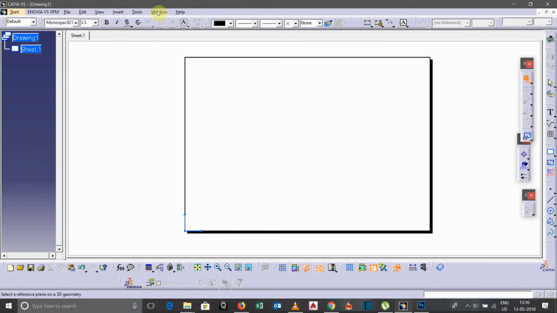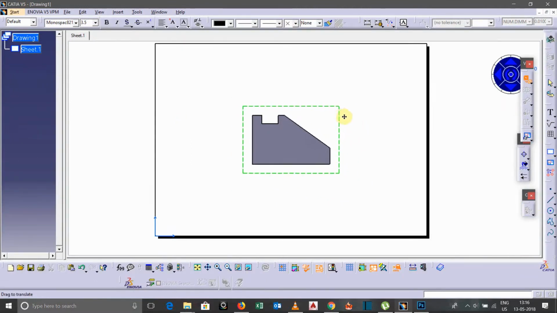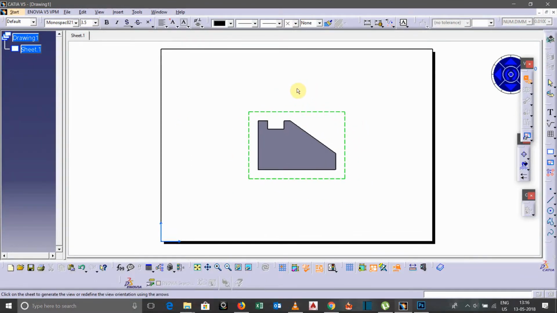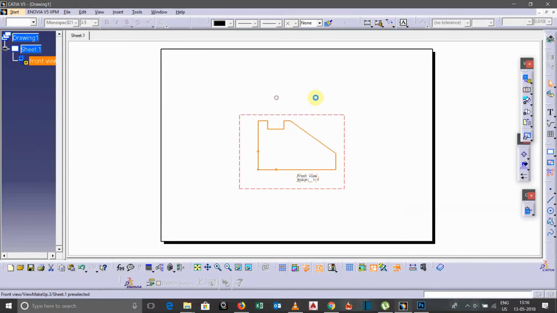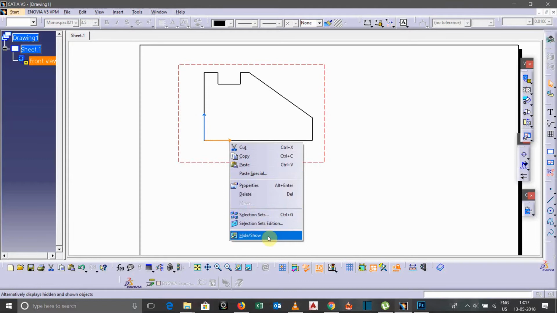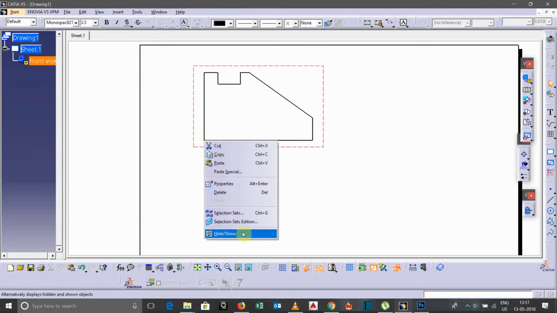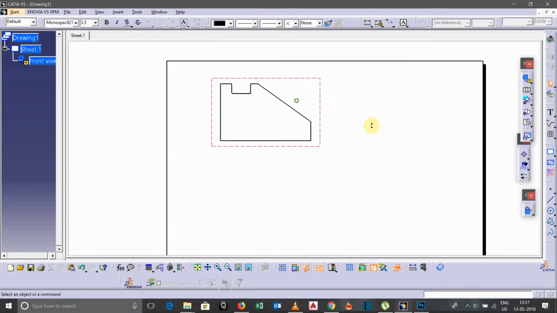First we will take the front view. So we click on the front view option. Now go to Windows, select the part and select the face for which we are taking the front view. Drag it to the proper place. In my system the shortcut keys won't work, so I will be using the mouse function. Just right click and hide and show. Yeah, so we are done with the front view.